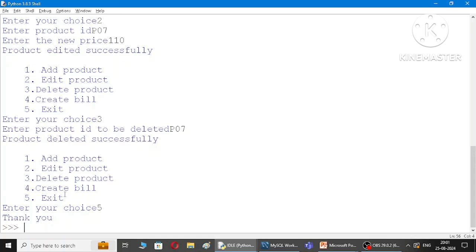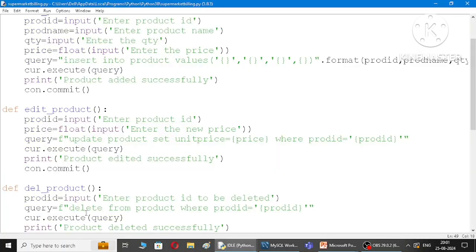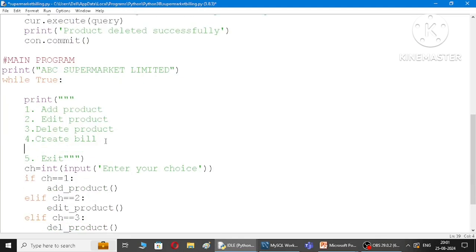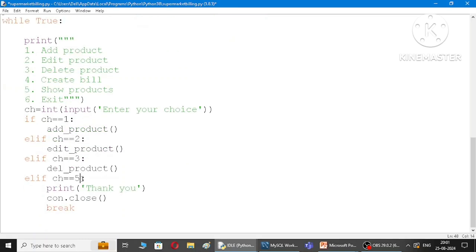So you can add another option saying show products. So if you just want to show the list of products, I will make it as choice 5. What are the products available in the supermarket? If you wish to see, I'm adding a new option called show products. So exit option, I will change it as choice 6. So choice 6, I will exit. If choice is equal to 5, I will give a method called show product.